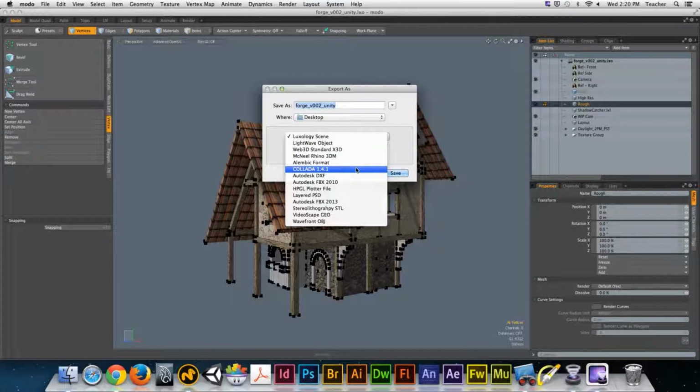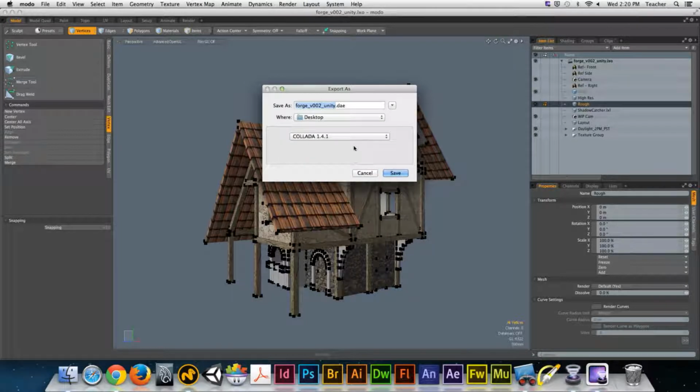Okay. This is the one that I almost always start with. And then if I have troubles in the export procedure, then I start looking at others. So let's just make a Collada file. The extension for a Collada file is .dae. Yes, sir.